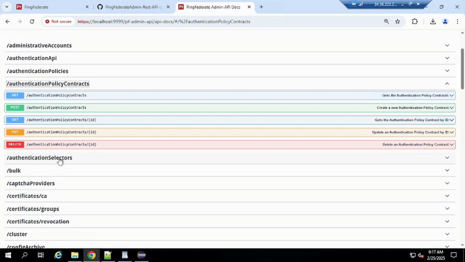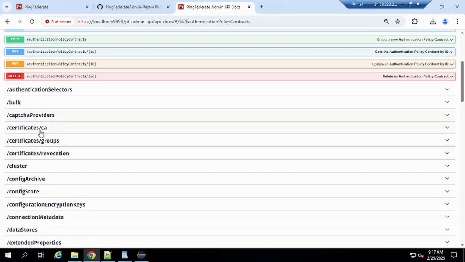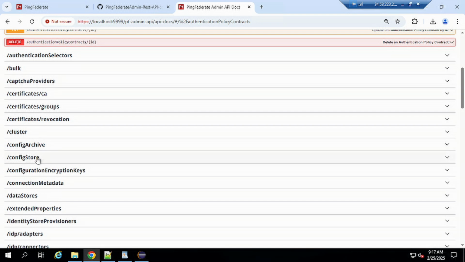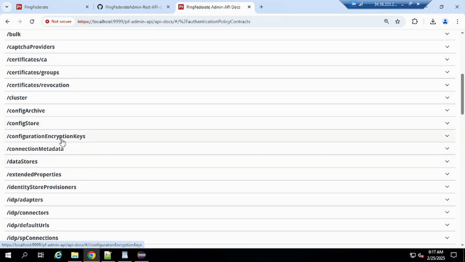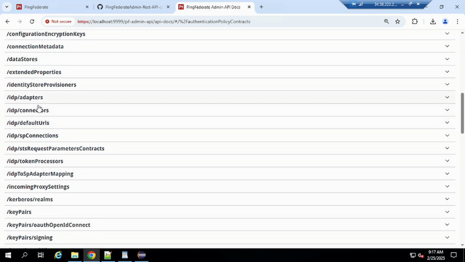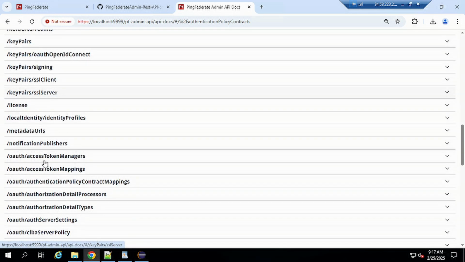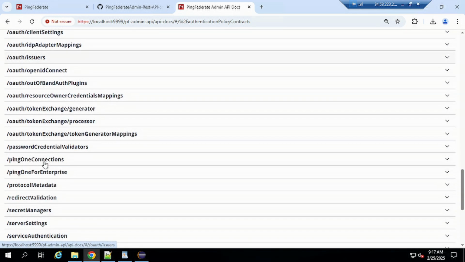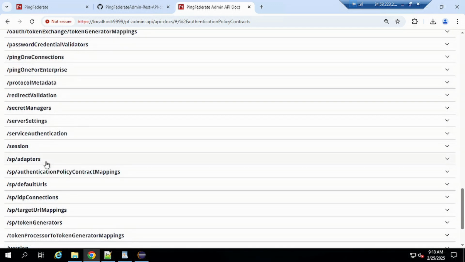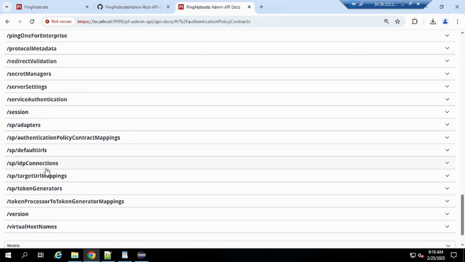Okay, so you have the authentication selector, bulk, then captcha providers, certificates, groups, then certificate revocation, cluster, config archive, config store, configuration encryption keys. So these are all extended properties. All these are the REST APIs of PingFederate. Now you can see what your requirement is, and based on that you can call these APIs and perform the operations.